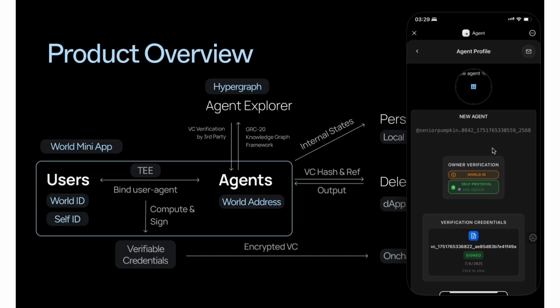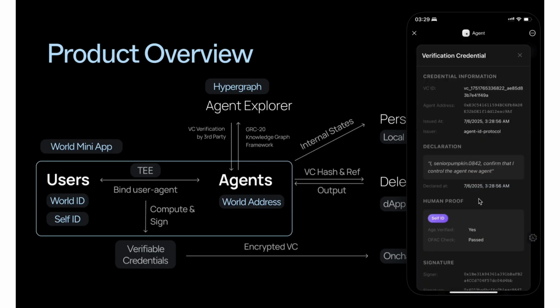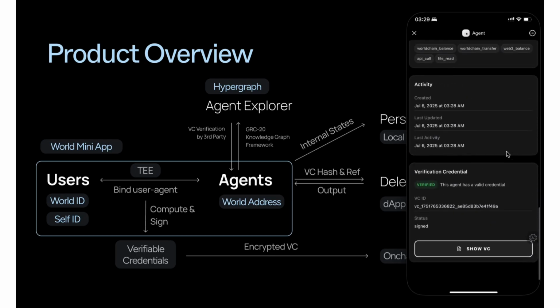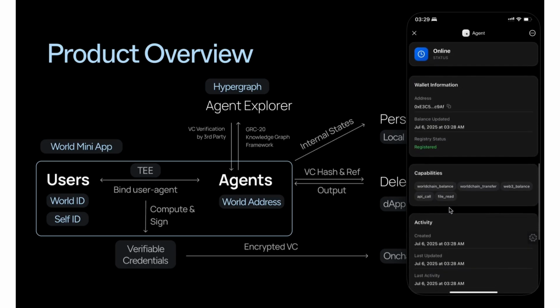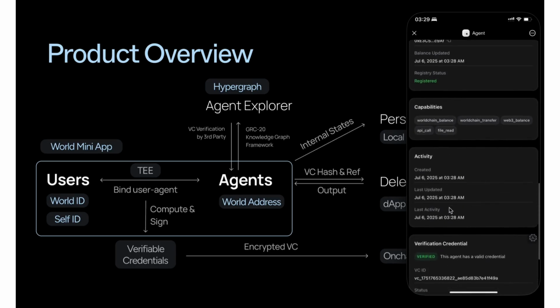In the agent profile, we can see it's now linked to my World ID username and my verified Self ID, and a VC that includes info like my age and countries, and is also verifiable. Below that, we also display wallet info, interactions, and agent status and activity monitoring.